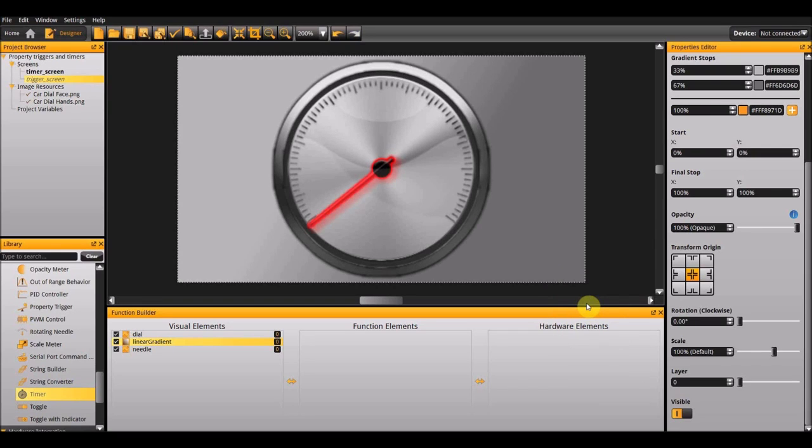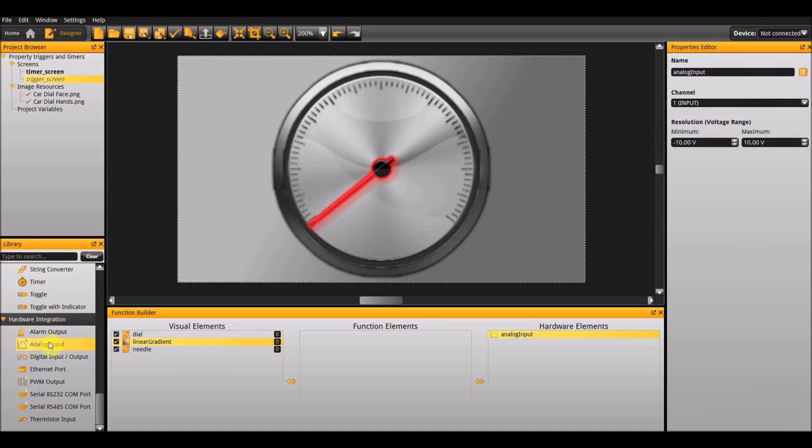To make the needle move on the dial, we will need to add an analog input hardware element. So go down and add analog input. This will allow us to receive data from an outside source into the PanelPilotACE and move the needle accordingly. We do not need to change any of the elements for this analog input.